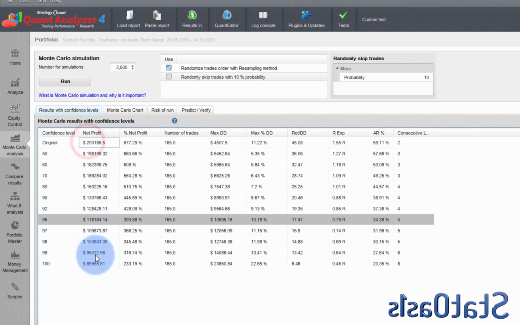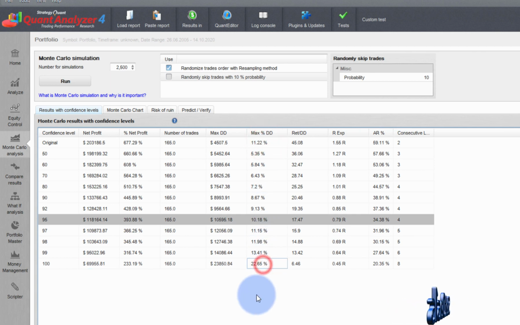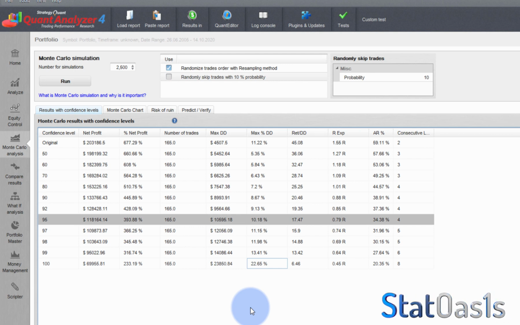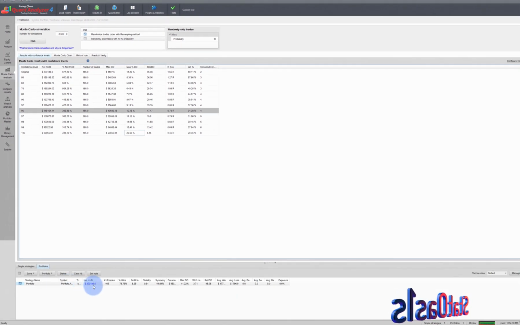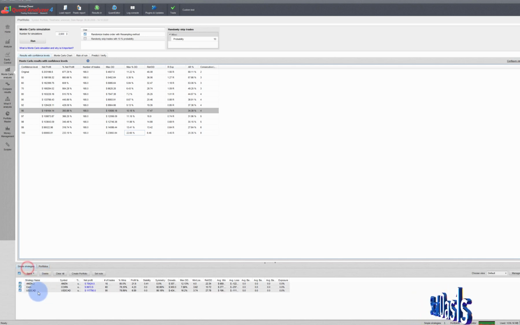From 200,000 to almost 70,000, and the maximum drawdown from 11 to 22. And also, this is good to determine the initial deposit. Remember, each one of these has 10,000 initial deposit. To trade them in a portfolio, that doesn't mean I need to put 30,000, because that's the power of a portfolio, is to basically adding the profits of all strategies. And maybe using half the drawdowns of all strategies and half the total initial deposit.